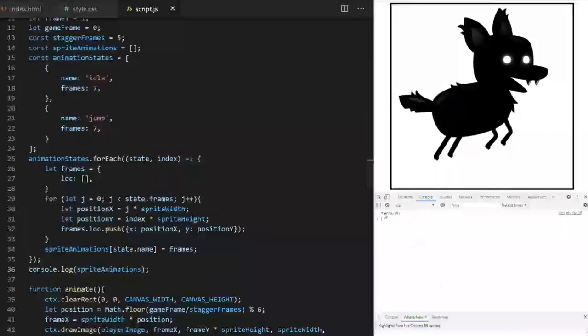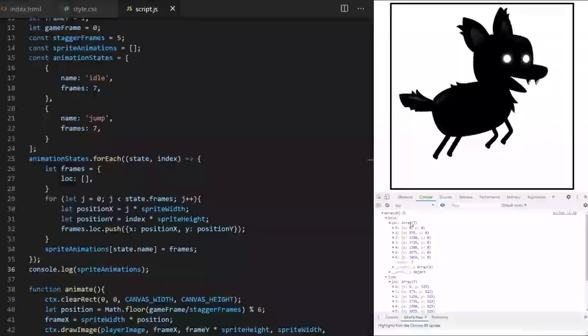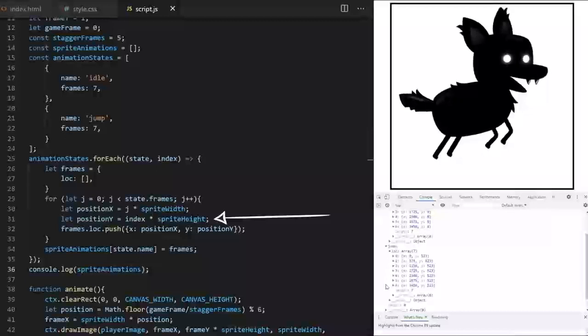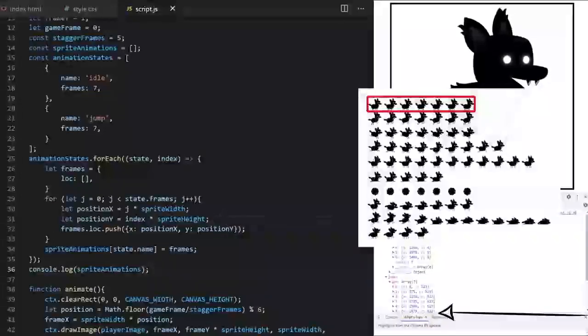with data. You can see that my sprite animations contains 2 properties called idle and jump. If I look inside, each contains the location array from line 27, and the number of elements in that array corresponds to the frames I declared for each animation. Each of these values was calculated here on lines 30 and 31. You can see that all y coordinates for idle are 0, and for the jump animation, the vertical y coordinate is 523, as we moved onto the second row in our sprite sheet.